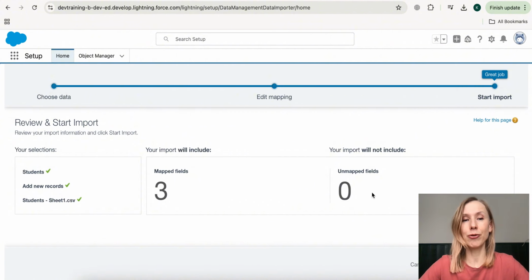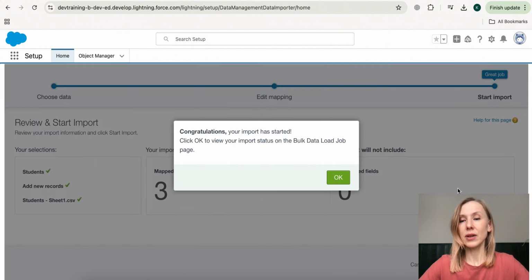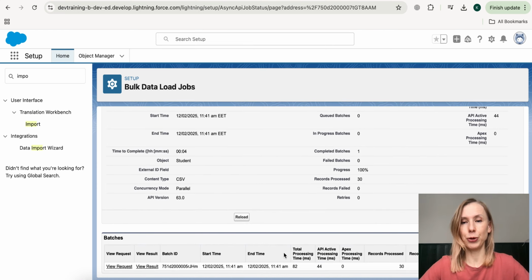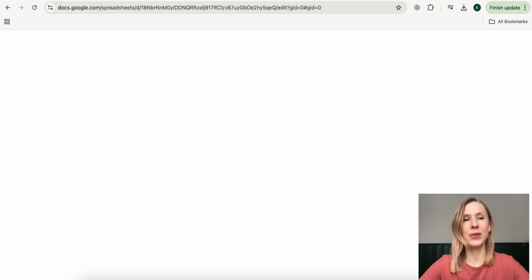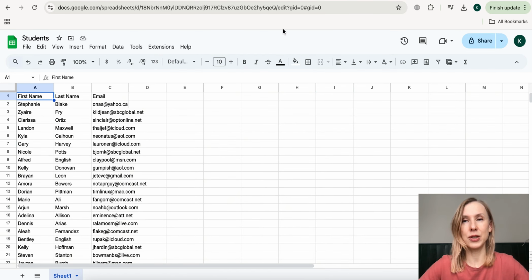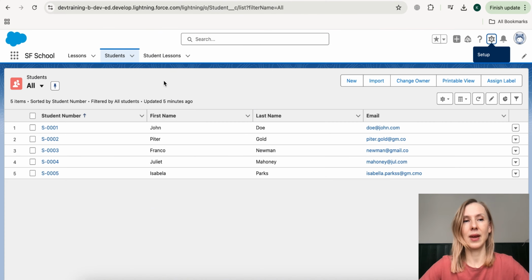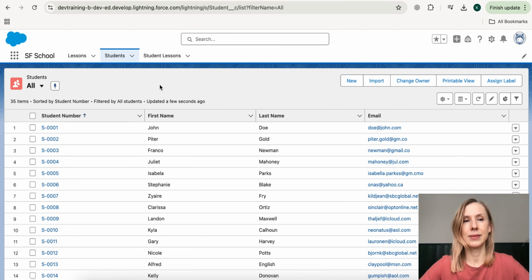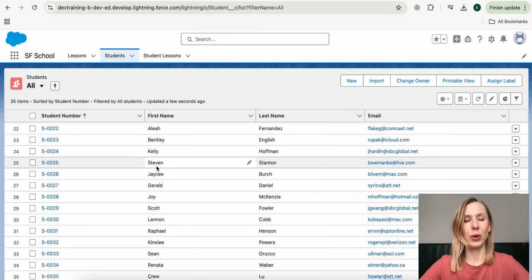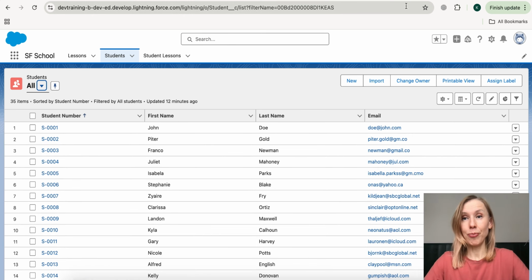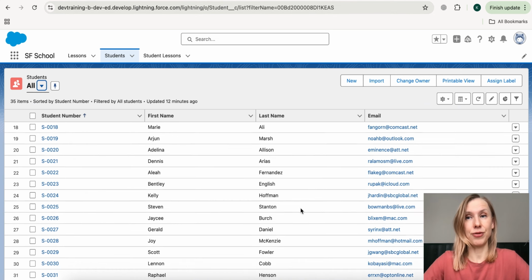It shows three mapped fields we have. Fine, we start import. And the import result is, yes, we have 30 records processed and no records failed. That's fine. So all the 30 records seem to be imported. Let's go to Salesforce, let's go to Students. And we're going to refresh this list view. Yeah, here we are. We have 30 more students added. Easy enough, right?